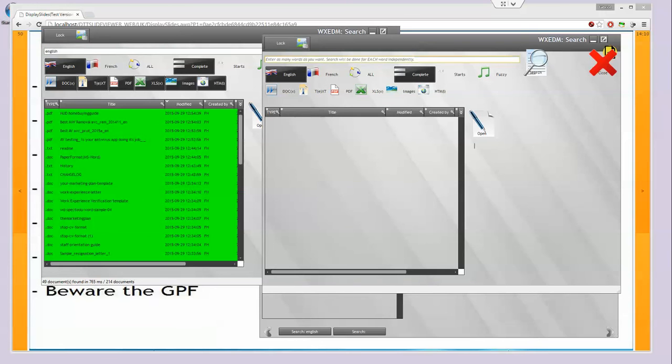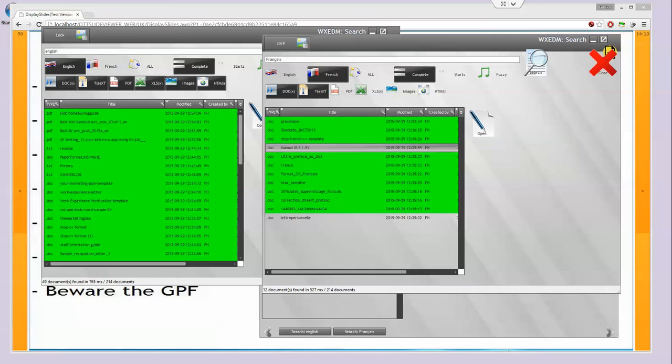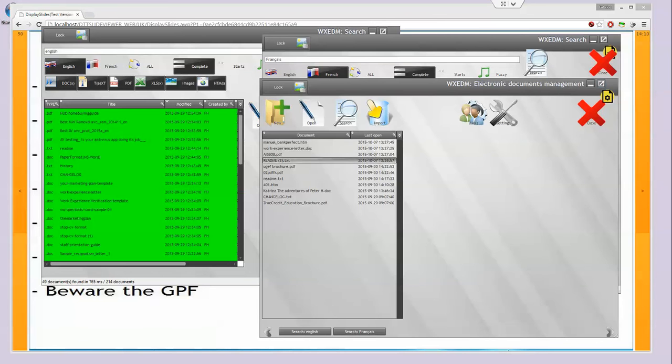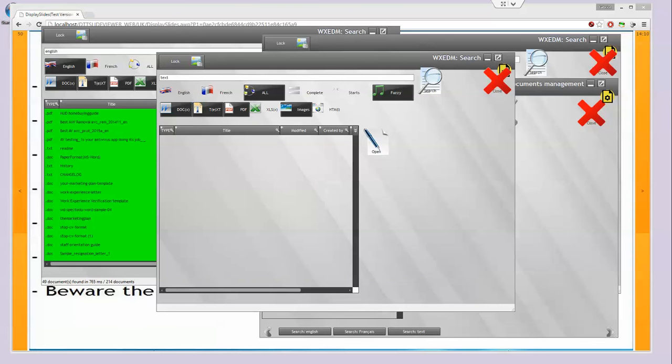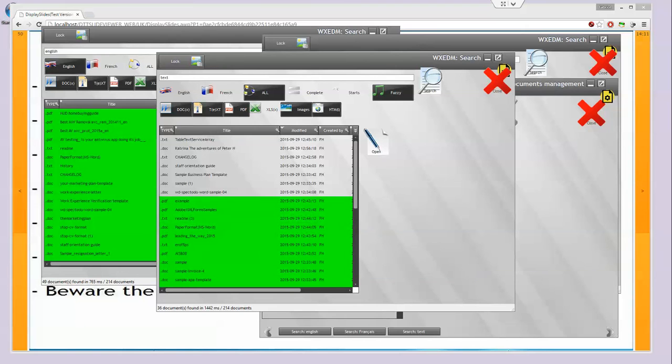So you can have several searches open at the same time. I'm going here to do this and that. And there you go. I'm going to do a third one. Okay, so we have all that.